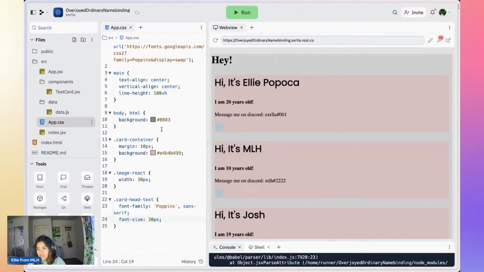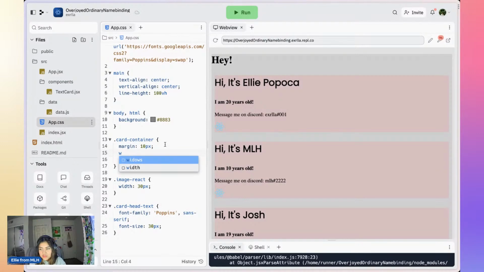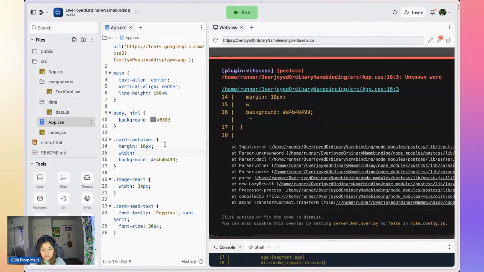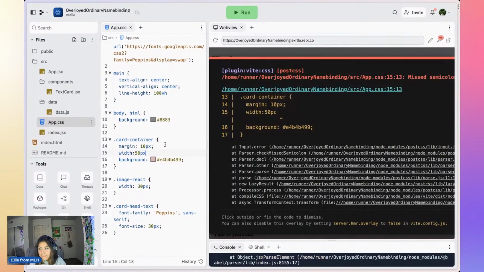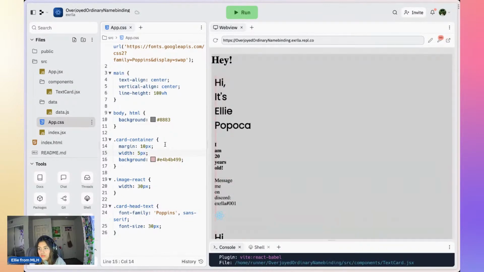I want to now change the actual card container.